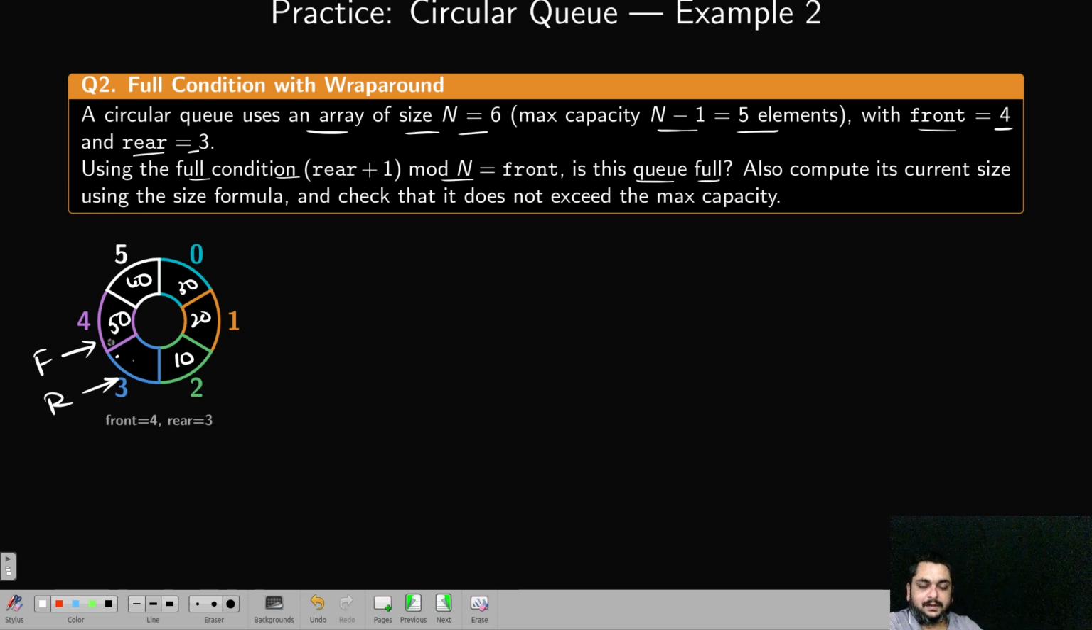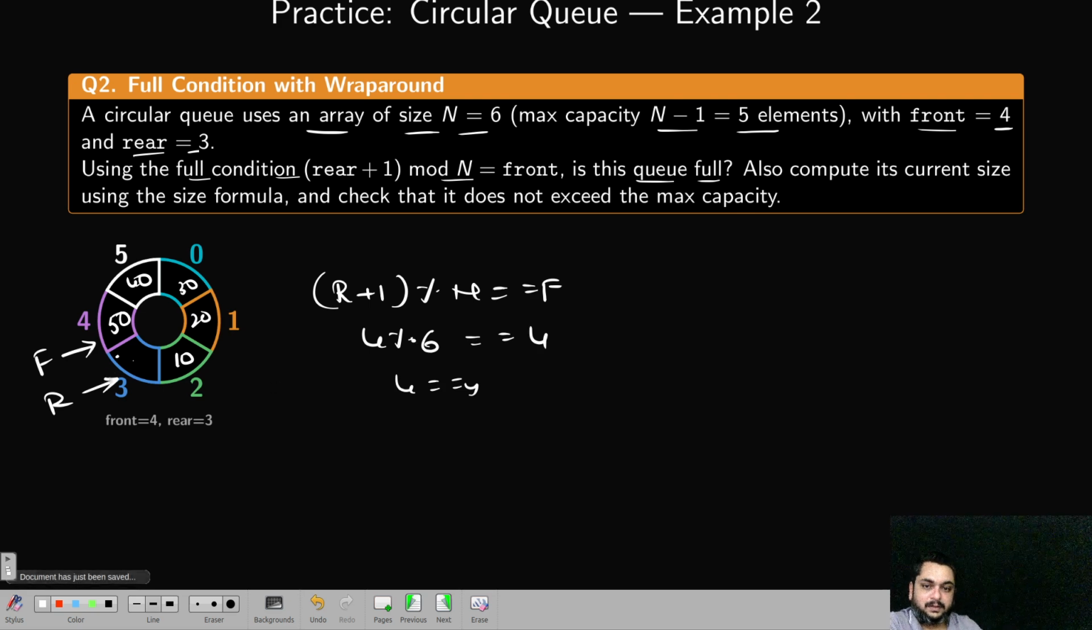Now can I insert? So I check if (rear plus 1) mod n is equal to front. So rear plus 1 is 3 plus 1, 4, mod, size is 6. Is it equal to front pointer, which is 4? So 4 is equal to 4. That means if I insert here, I will point R to here. So that creates an ambiguity. So one slot should be left empty. Hence I cannot insert this. Okay.